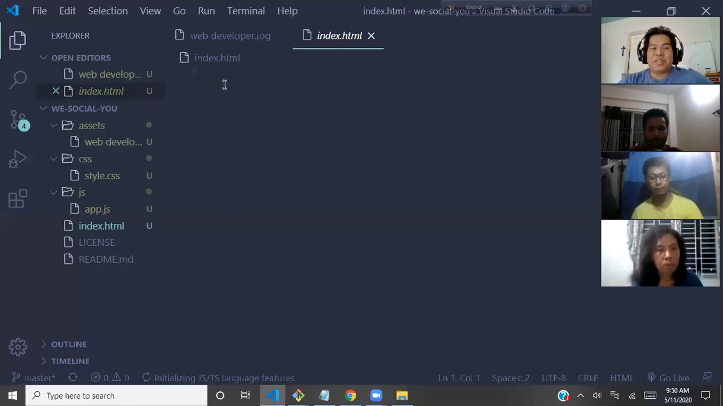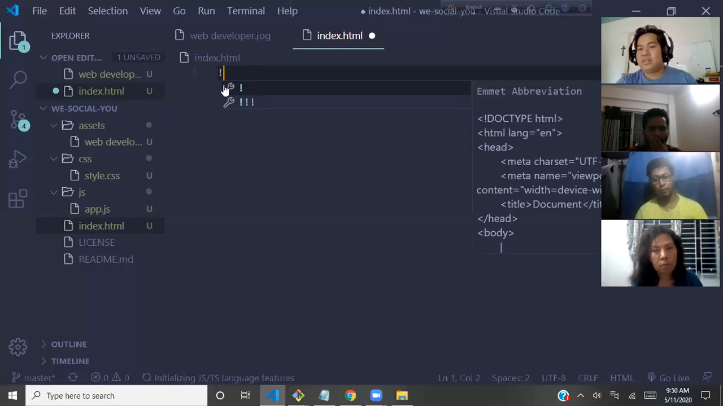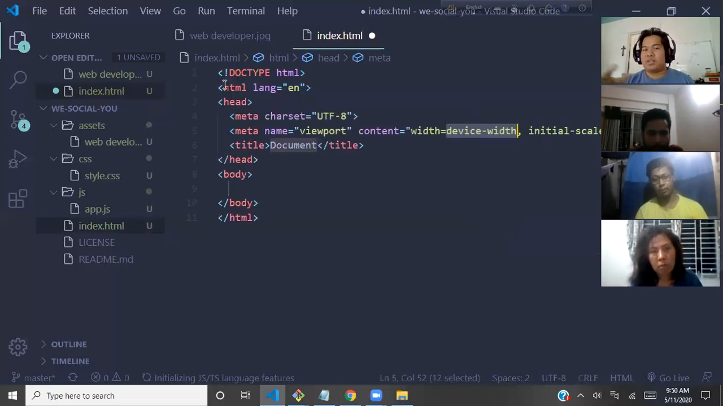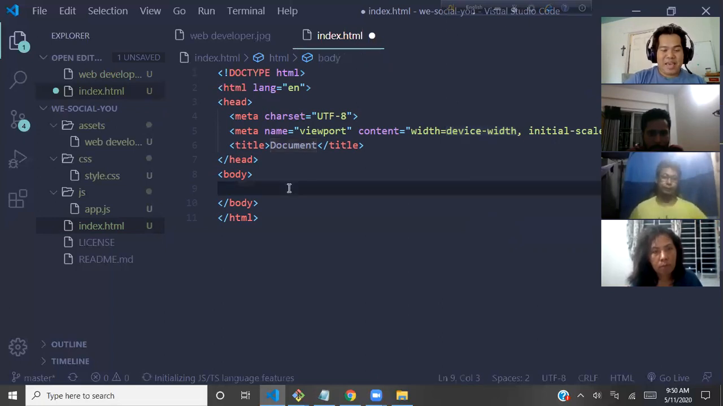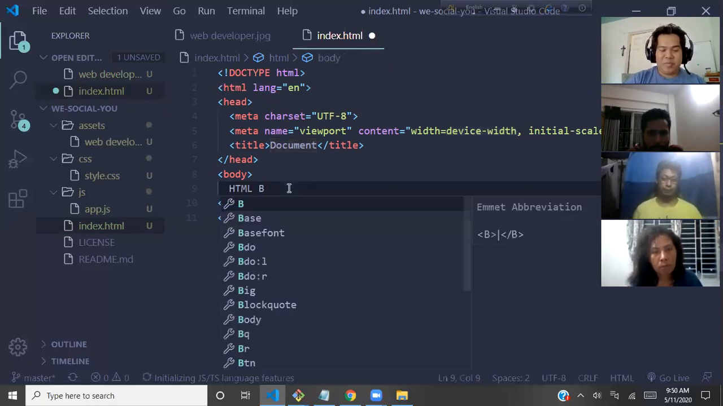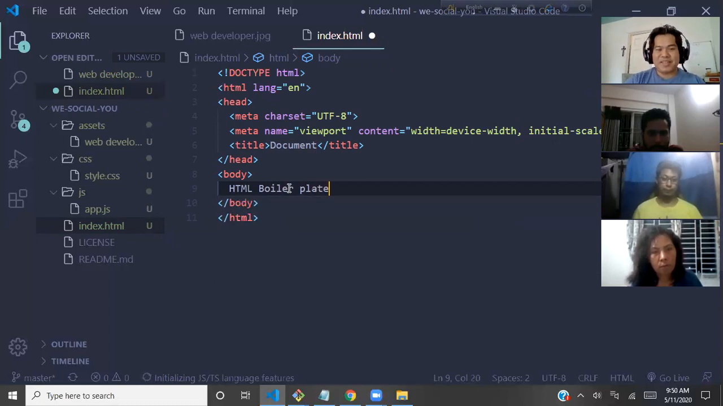Okay, so first we need to build the house, build the website, web application, software. I just press the shift button, then the exclamation sign, and press enter, and all the HTML structure appears. We call it the HTML boilerplate. This is syntax actually. Syntax is nothing but grammar.